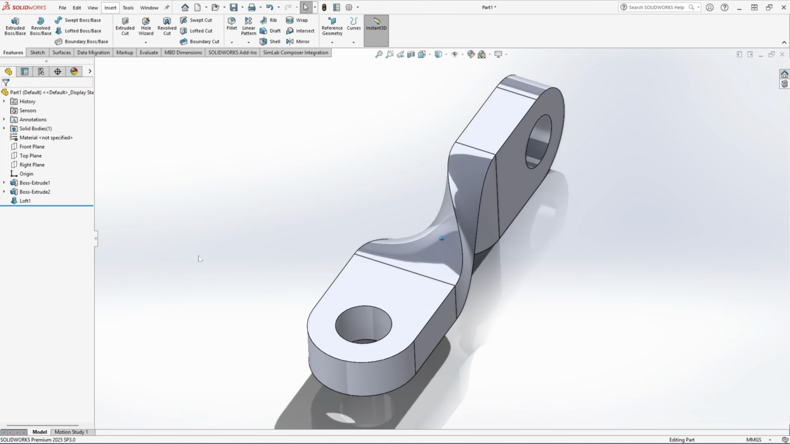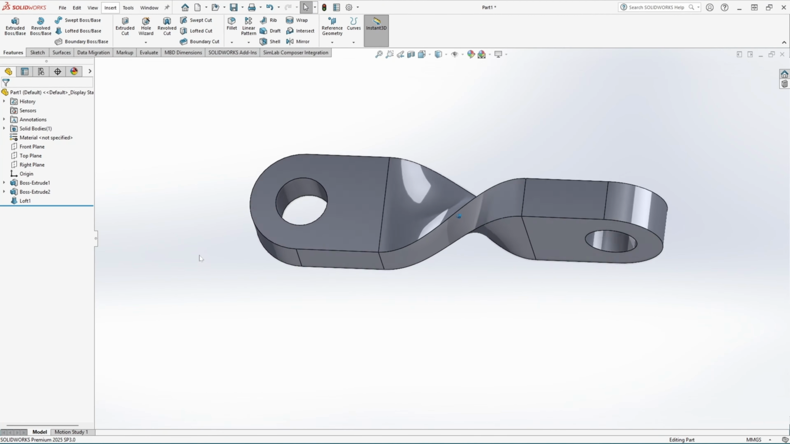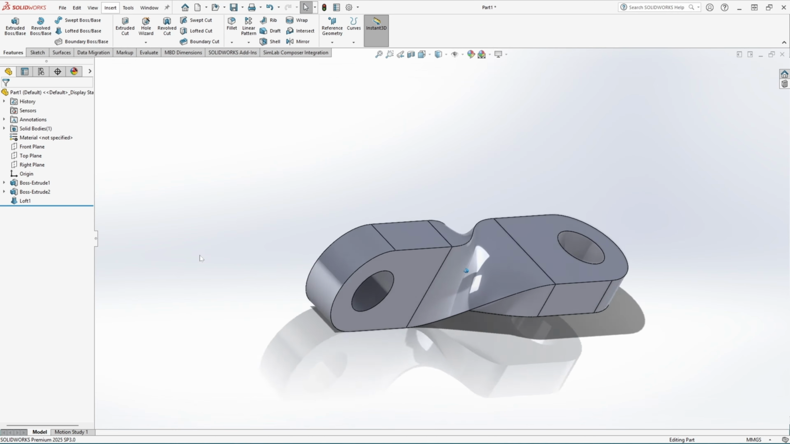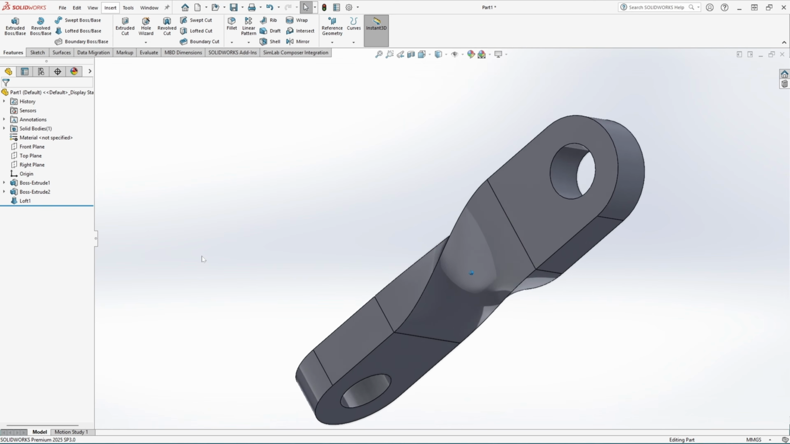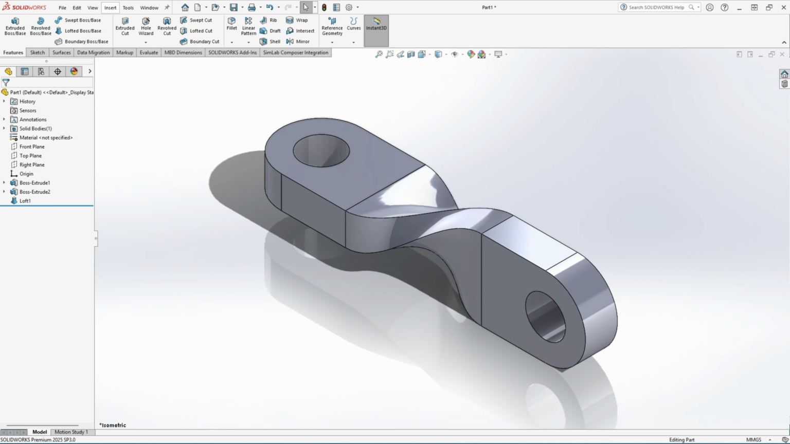Let's create one more tutorial in SolidWorks. In this tutorial, you'll learn to use Extrude Boss/Base and Loft. So open SolidWorks and let's go.